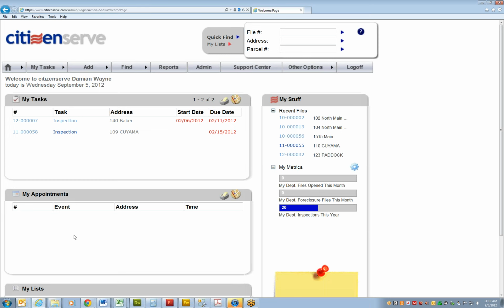If you've got appointment-based items, like hearings, if you've got to go to a hearing, or scheduled inspections, more along the lines of rental inspections where you're scheduling times, those will show up in your appointment section, and those are more date and time specific, more like a calendar item. Over here, you've got just the recent files that you've been using. You can set up custom metrics, and metrics are just little pieces of information. Each user can have different ones.